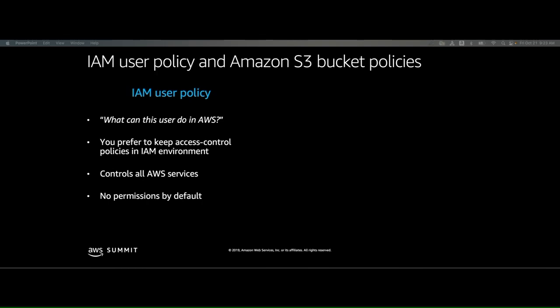Now, IAM policies basically specify what actions are allowed or denied on what AWS resources. For example, we can have EC2 terminate instances on the instance with such an instance ID. So you can attach IAM policies to IAM users, to groups, to roles, which are then subject to the permissions that you have defined.